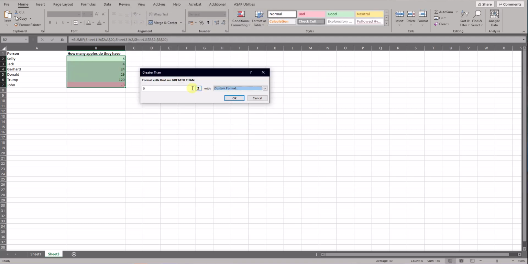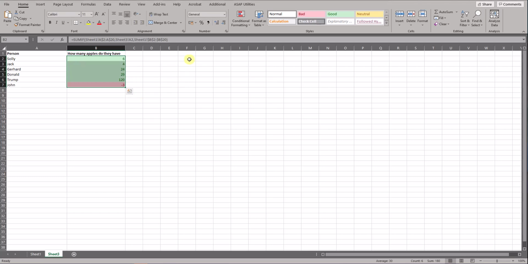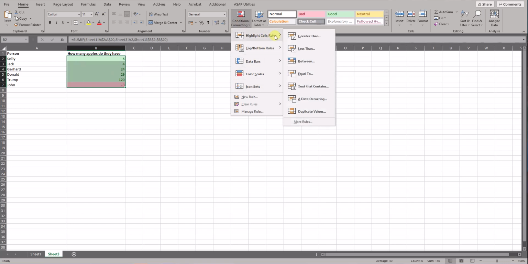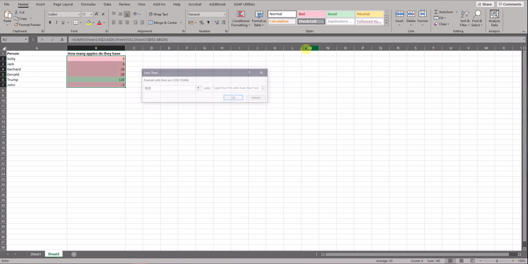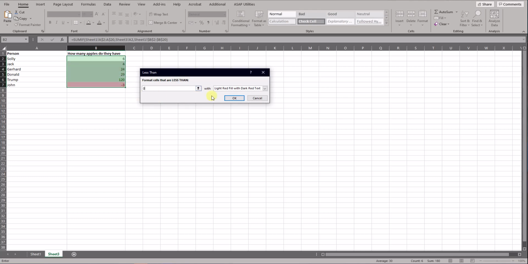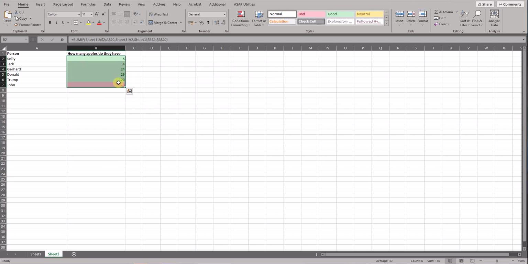In this instance we'll just go with positive is green, and then you do exactly the same on the same range, and you just say if it's less than 0, then we want it to be red with red text. It's as simple as that.